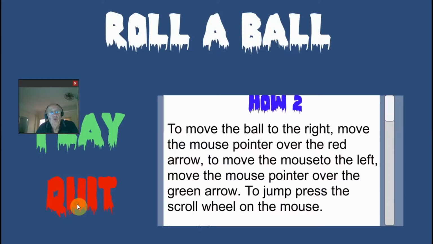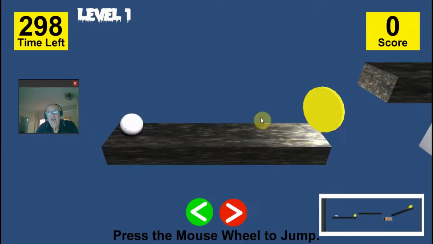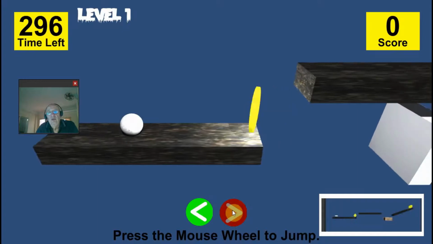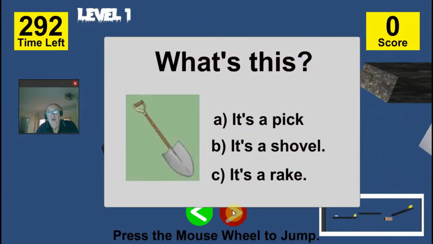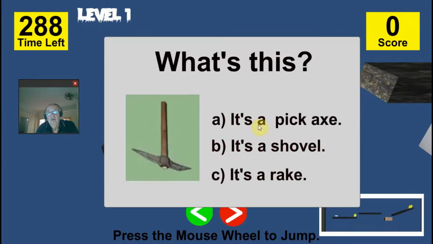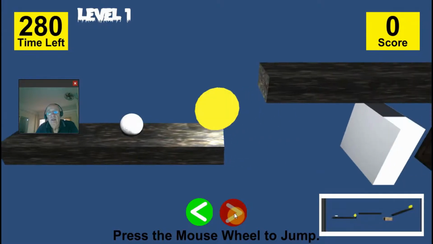Right, let's go and play the ball game again. And let's go and play. Right, Start. It's a double bed. Now if you see, it's moving a lot slower. And I was clicking the wrong one. Start. What is this? It's a pickaxe, righto. It's a pickaxe. Now when I move it this time, I'm supposed to hold my mouse, because you must press the wheel to jump. So let's go.